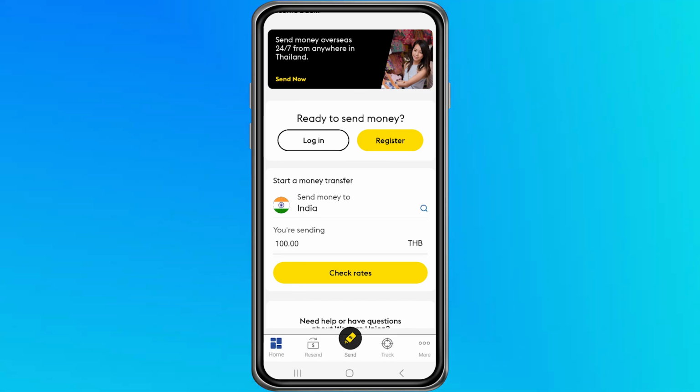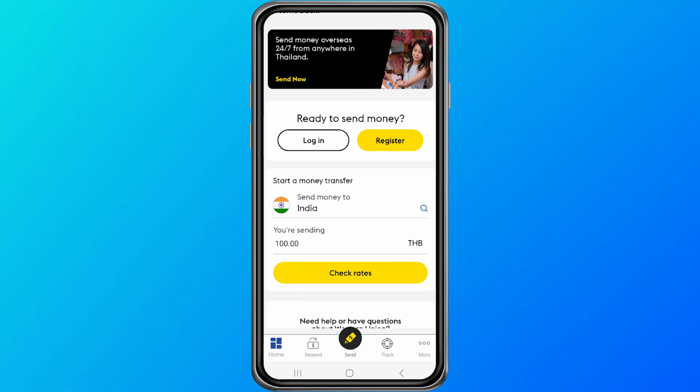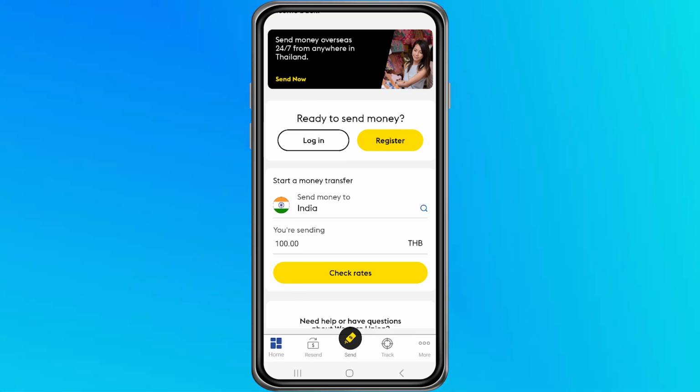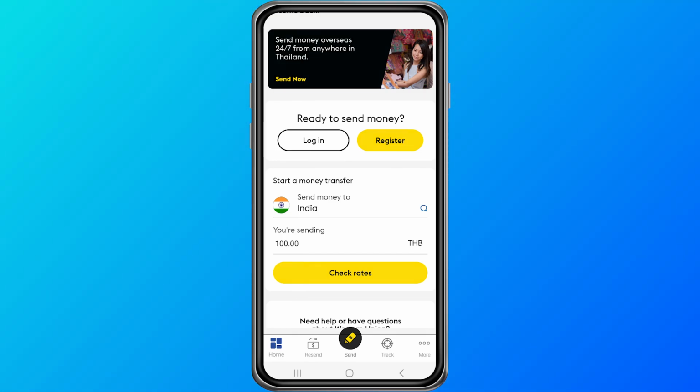Choose the country where you want the money to go and enter the amount you wish to send. Double-check the destination and the amount, as these can affect fees and exchange rates.